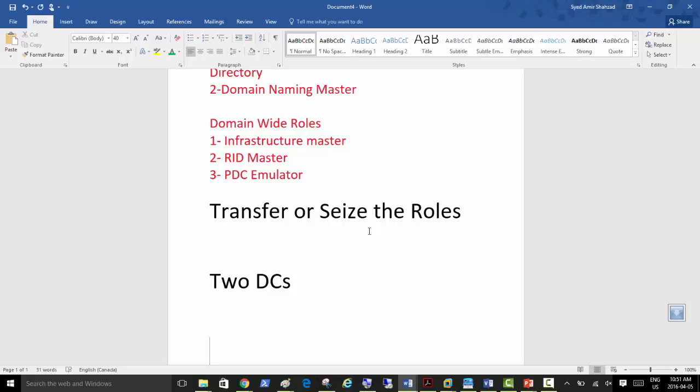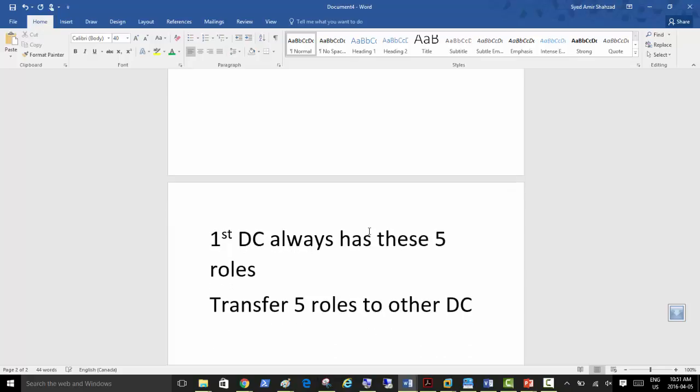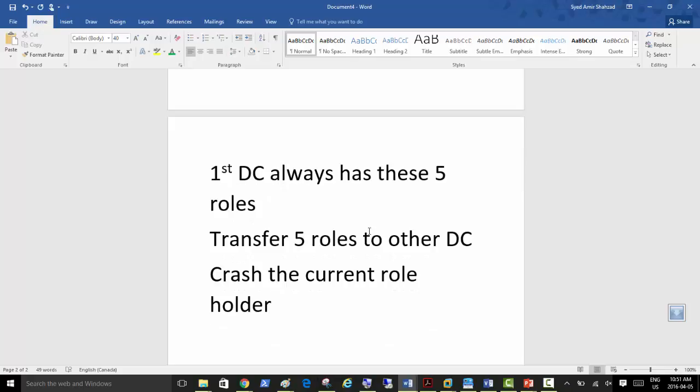Second thing, the first DC always has these 5 roles. So we're going to find out where those 5 roles are first. Then we're going to do the peacetime transfer, or the graceful, as you said, or migration, or optional transfer, movement of the roles. So transfer 5 roles to the other DC. Then crash the current role holder, and then seize all 5 roles. So we will know both how to transfer the roles and how to seize the roles.